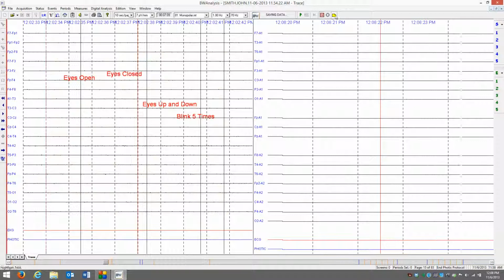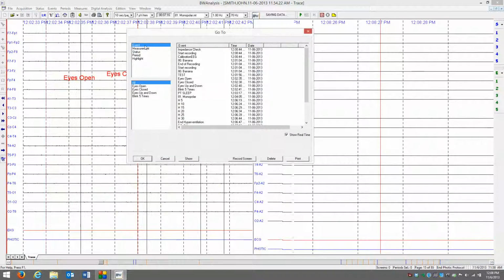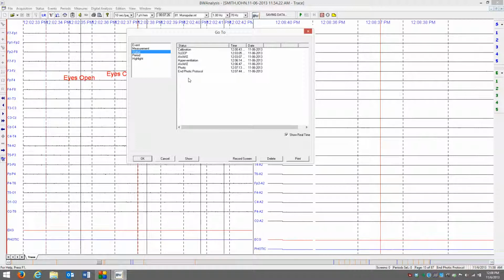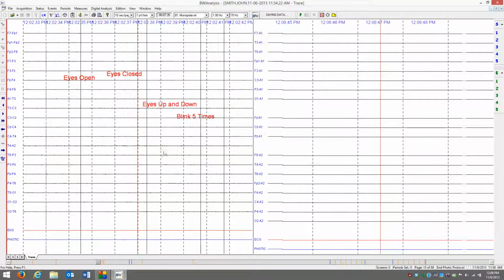Okay. If we want to view the exam information, down here we have a full list of all the events that have been inserted into the software, such as hyperventilation, photic frequencies, any kind of status, as you can see here, highlights that have been done via the highlight tool, measurements, or periods for digital analysis.